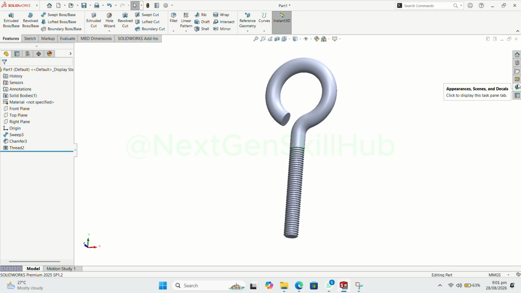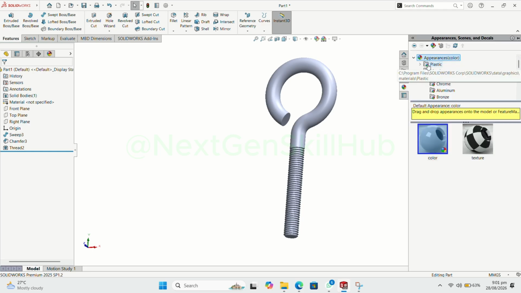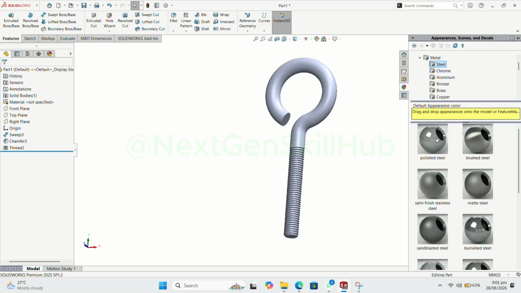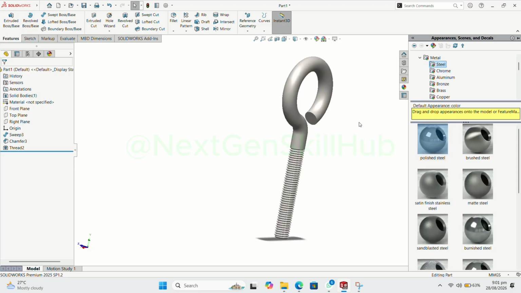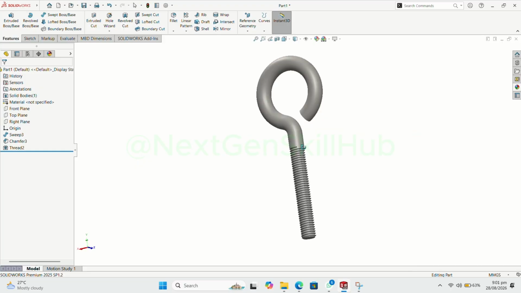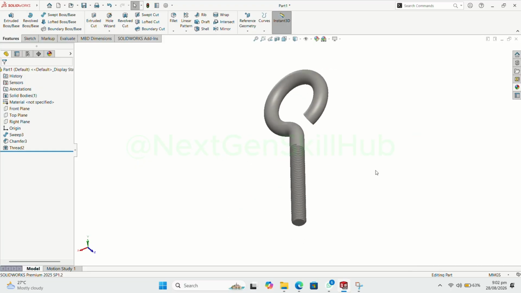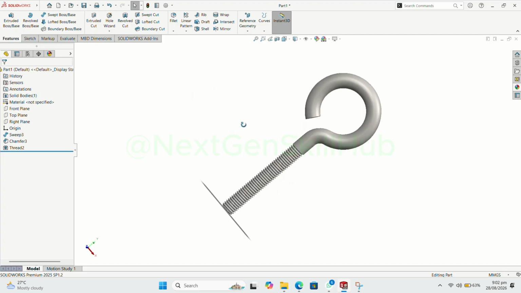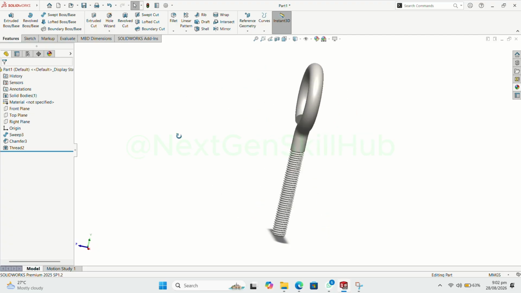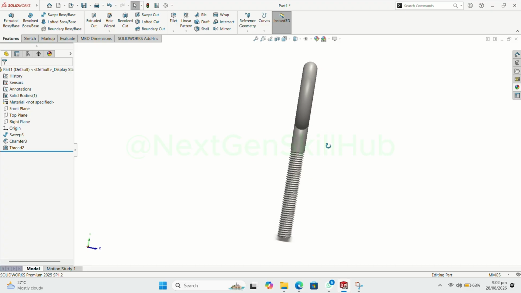Now just the color scheme remains. Select the appearance like metal, steel, polished steel. This T-bolt is based on steel material, that's why we select steel, polished steel. It looks like a realistic part. Now the 3D model of the T-bolt has been done.